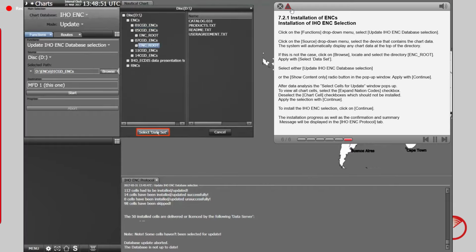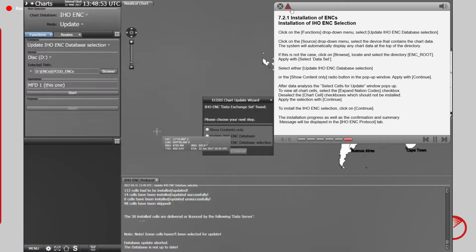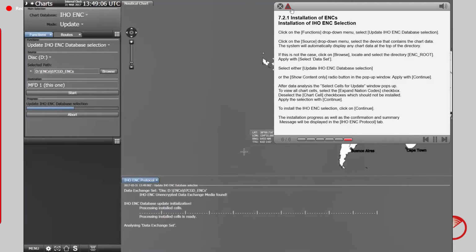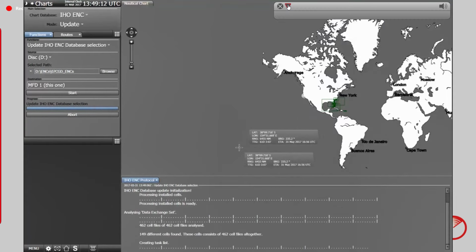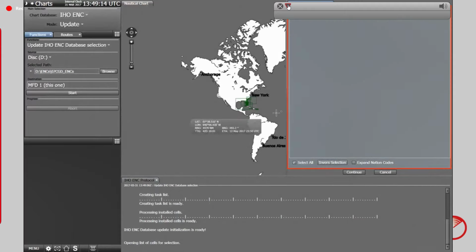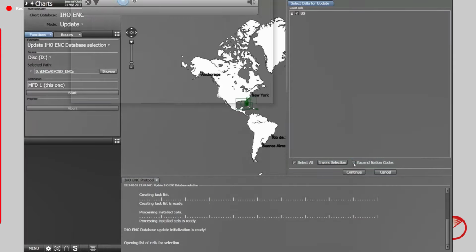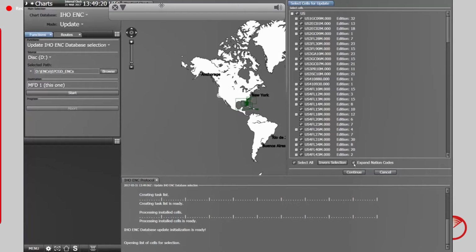Apply with Select Dataset. Select either Update IHO ENC Database Selection or the Show Content Only radio button in the pop-up window. Apply with Continue. After data analysis, the Select Cells for Update window pops up. To view all chart cells, select the Expand Nation Codes checkbox. Deselect the chart cell checkboxes which should not be installed. Apply the selection with Continue.